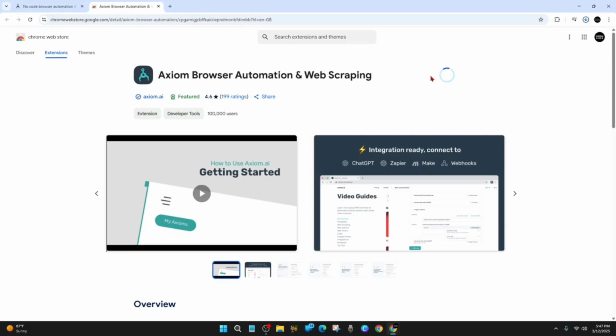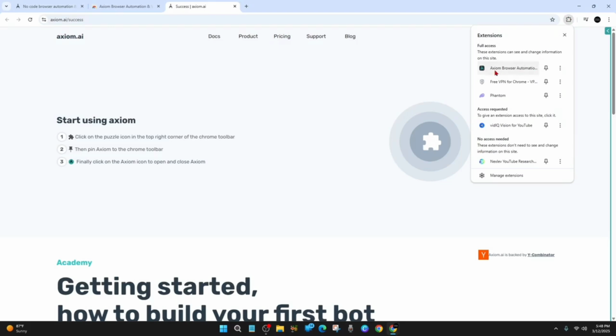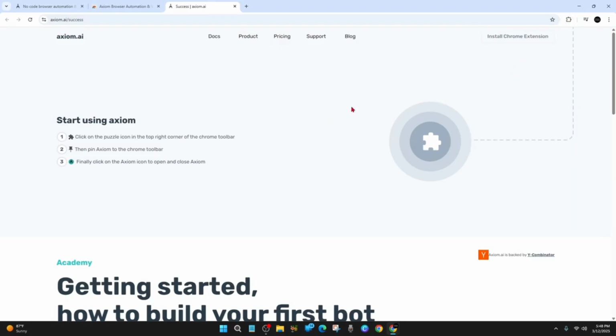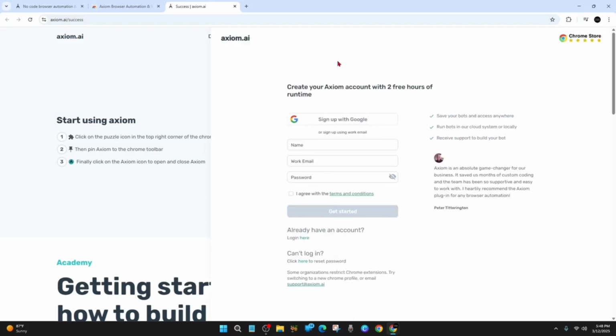Now this is going to go ahead and download and add this extension to your Google Chrome. Like so. Now that's been added. Now once you've done that, it's going to take you to this page. Then from here, we want to click onto our extensions and then click onto the Axiom Browser Automation extension. And now I'm just going to expand it. Then it'll say create your Axiom account with 2 free hours of runtime.